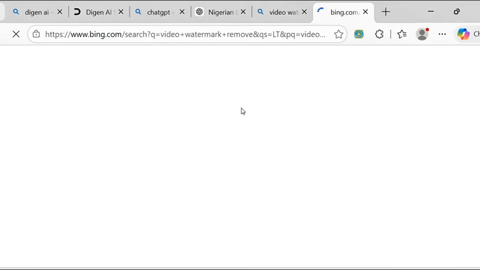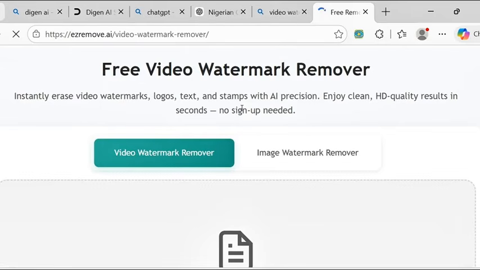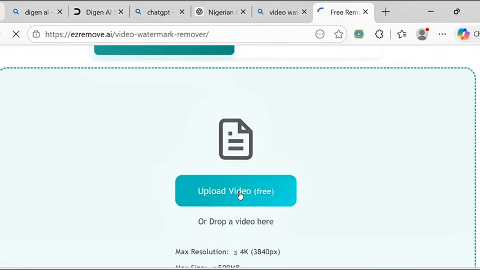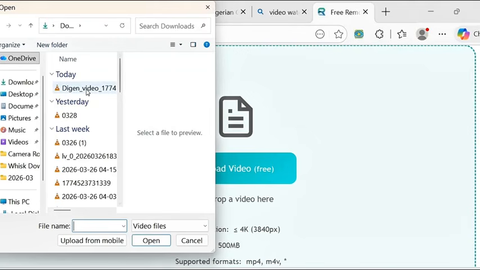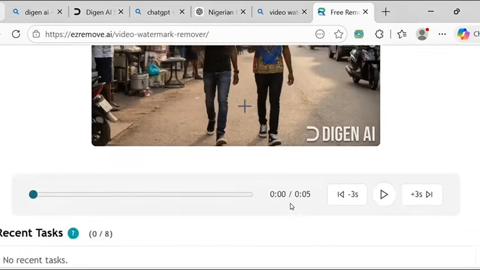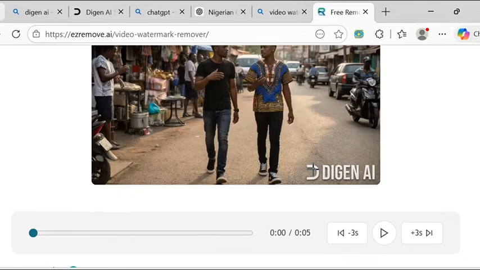It's an AI tool which you can also use to remove any video watermark. As you can see, let me upload the video here. So this is the video we just downloaded. Now I'll upload the video. This is the video, and I'll just draw here like this. This is the watermark I want to remove. I'll just draw something like this.